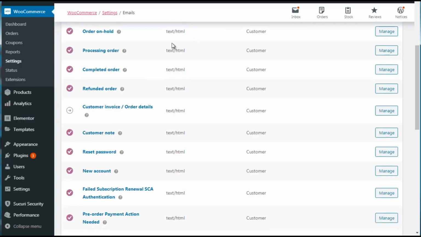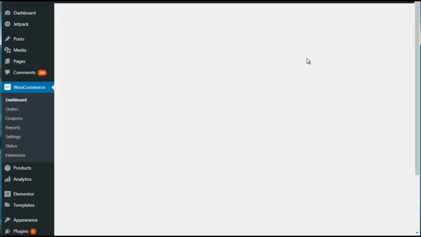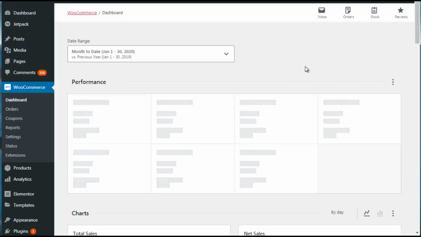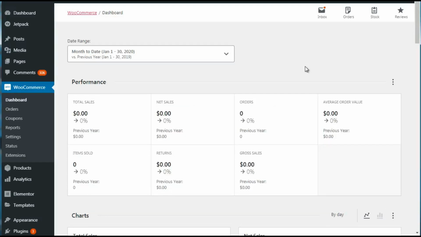And what this means is, these are emails that are sent to the customer, such as reset password, new account, order on hold, processing order. So you can change these if you want to, but you don't have to. But it's nice to have to just start off right off the bat. And that's it. Now let's move on to the next video and talk about how to go about creating brand new products or adding products to the system.